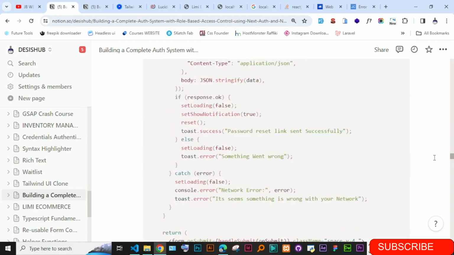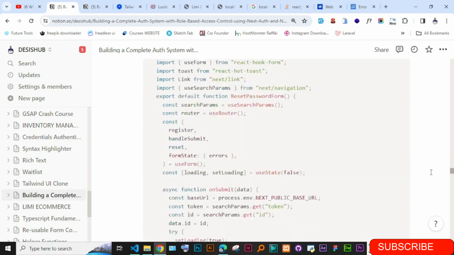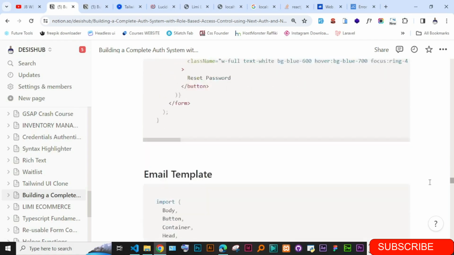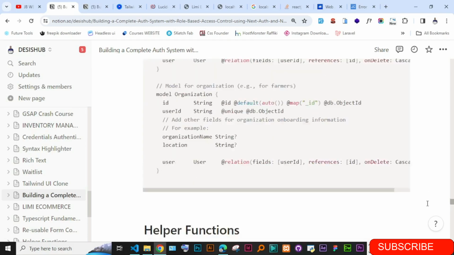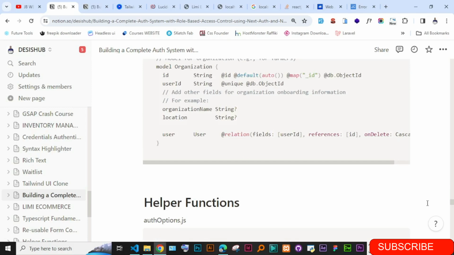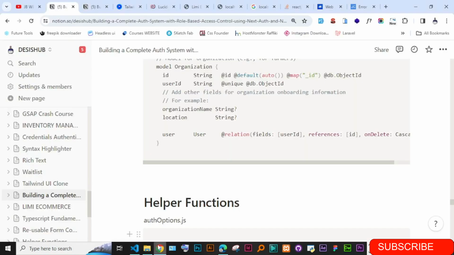Okay, reset page, reset password, email template. But I don't have the, remember we had done it. I think I'm just going to go and get that text. It's just a matter of having a notification, but I feel like doing it from scratch.